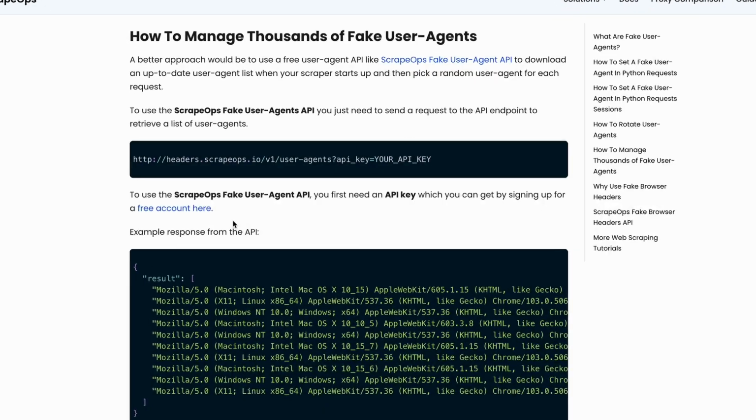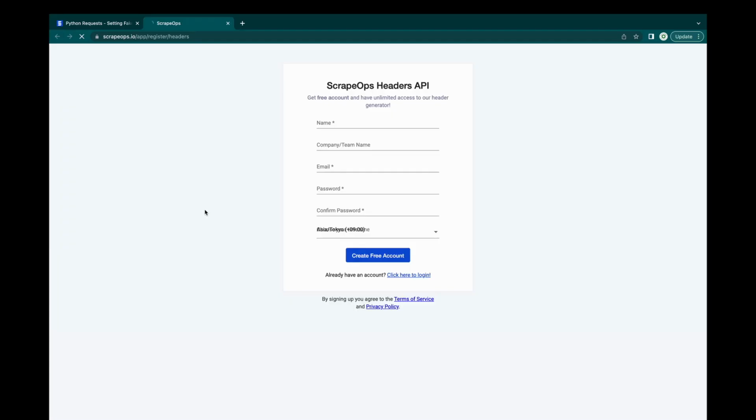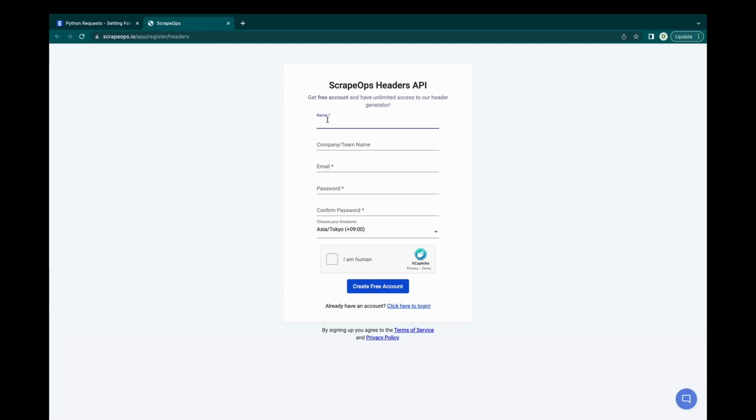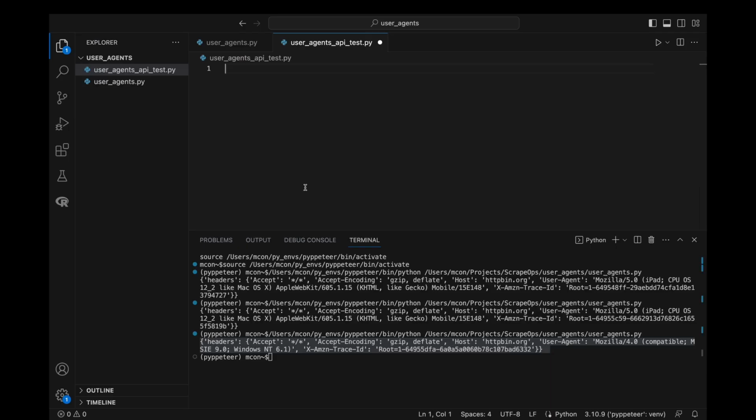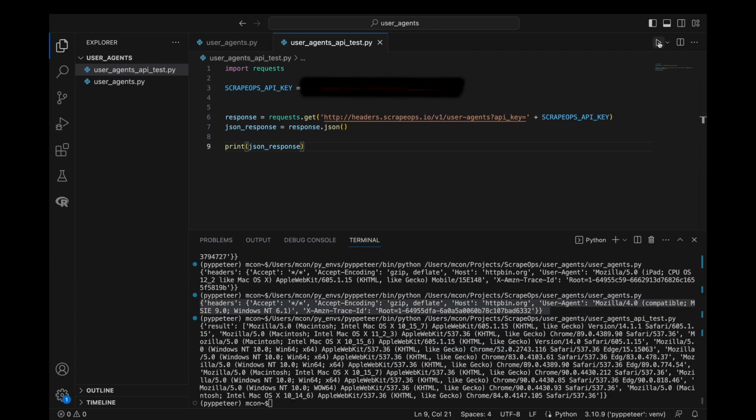Also, to get started with the ScrapeOps API, you can actually sign up for a free account and get an API key right away. Let's look at a few examples. First, to use the ScrapeOps Fake User Agents API, you just need to send a request to the API endpoint to retrieve a list of user agents.